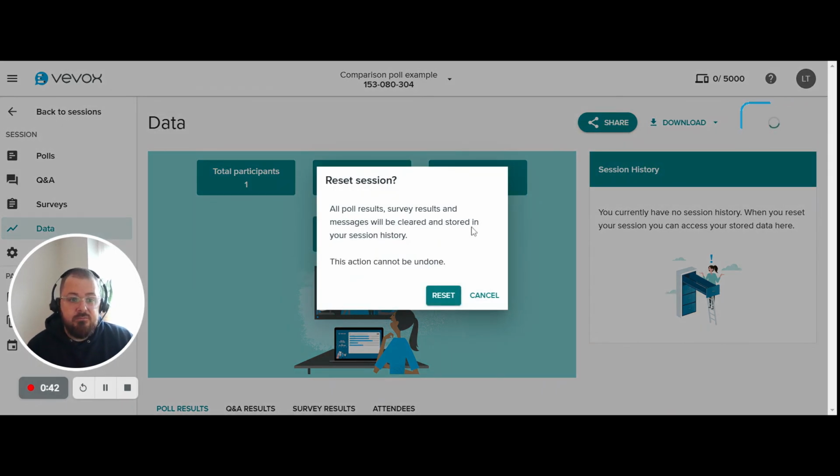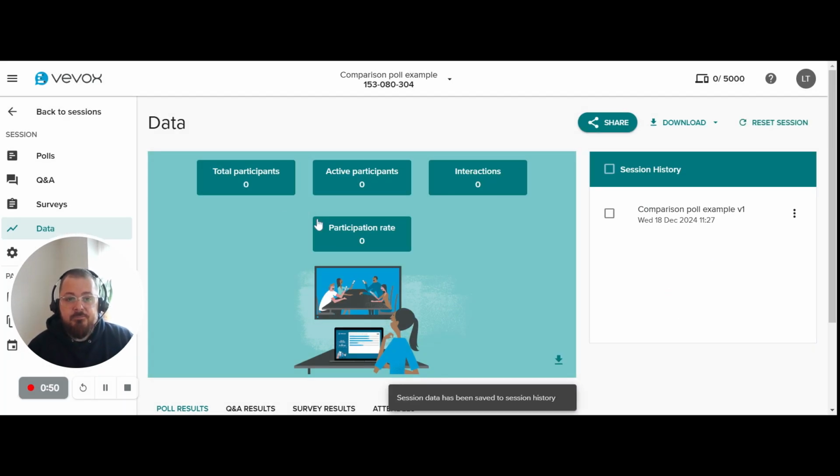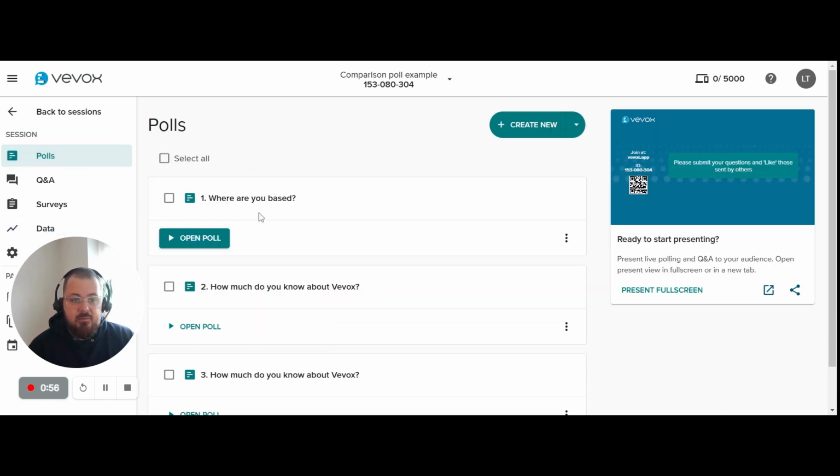It will double check to make sure you're happy, because once you've cleared it, you can't get the results back and it cannot be undone. However, once you're happy, press reset and you can see that my total participants is now 0, interactions is 0, the polls are now empty, I've got nothing in my Q&A board, so it's ready to be reused for another group of people.